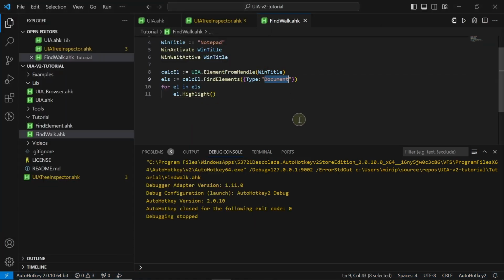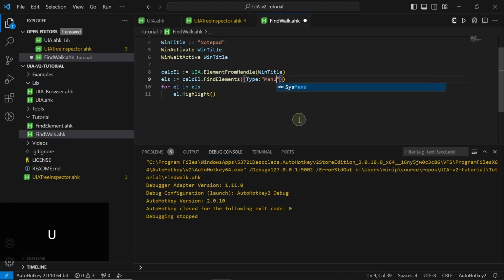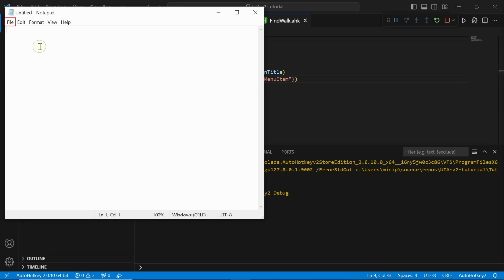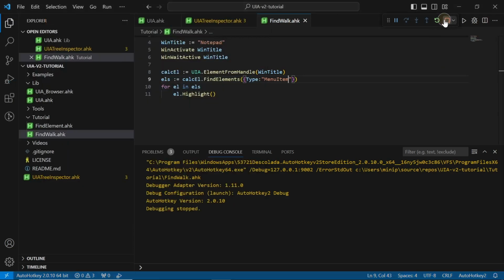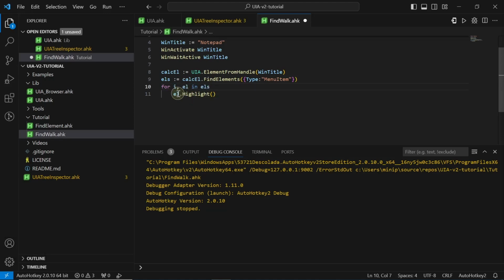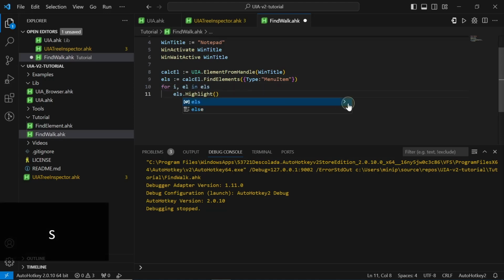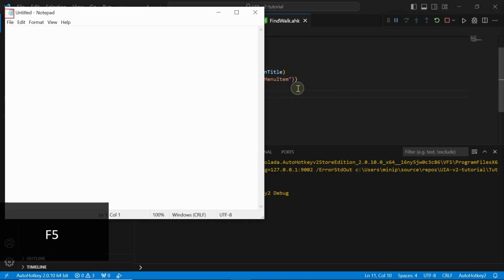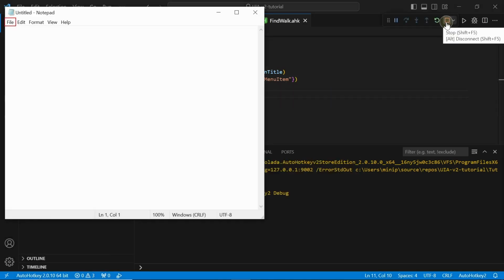However, if we change this to a menu item type, then it should show us all the menu item elements. So it goes file, edit, format, and so on. We can also get the index of the element. So if I loop through it like this, I can access from elements and use the index instead. And it works the same.